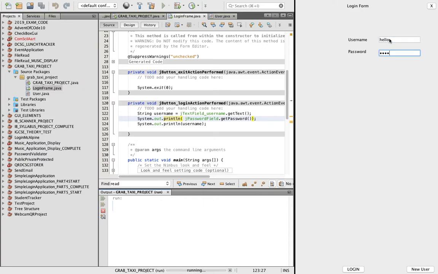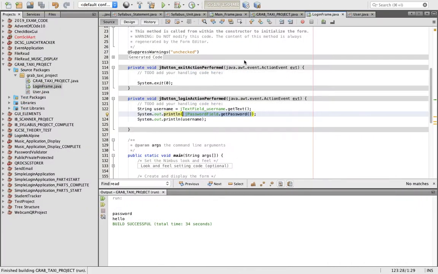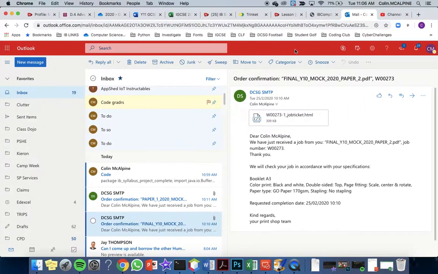Hello, and I will type in password for the hello, just so we can see that it does actually return and print that when you do .getPassword. However, it's a character array. So what do we want to do? Well, I have totally forgotten how to change the password into a string. So let's use Google to help us.